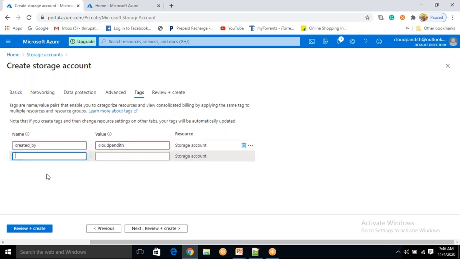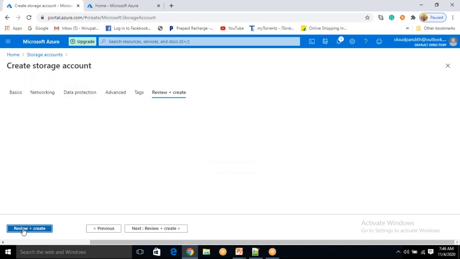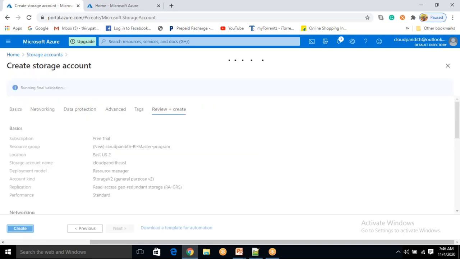Okay, there are some tags you can put here. Let's say for this storage you can add a team tag, which team is accessing this data. Let's say the data engineer team is accessing this data. If you want to use tags, you can use them, otherwise you don't need to provide that. This is not mandatory. Then click review plus create. Running final validation, so click create.